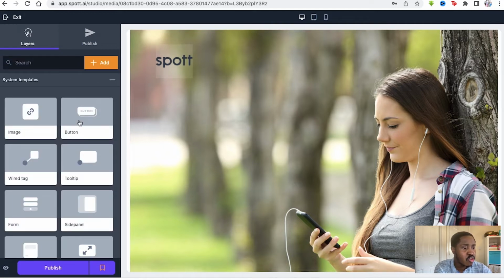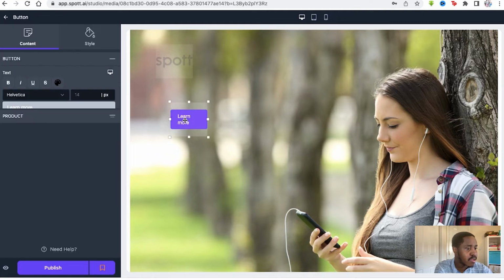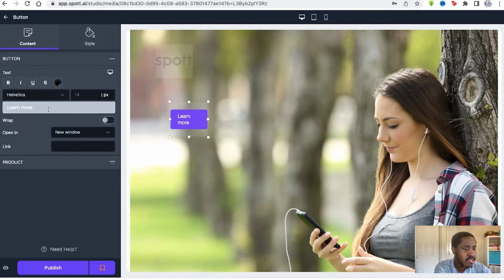Now we can add a new layer and have a button actually appear. So let's say we have a button there. It says learn more. Let's say we want to write buy more iPhones. That is it right there. We can open a new window as before, provide a link to a page for iPhones as well, and we can actually customize the text and edit it quite nicely.